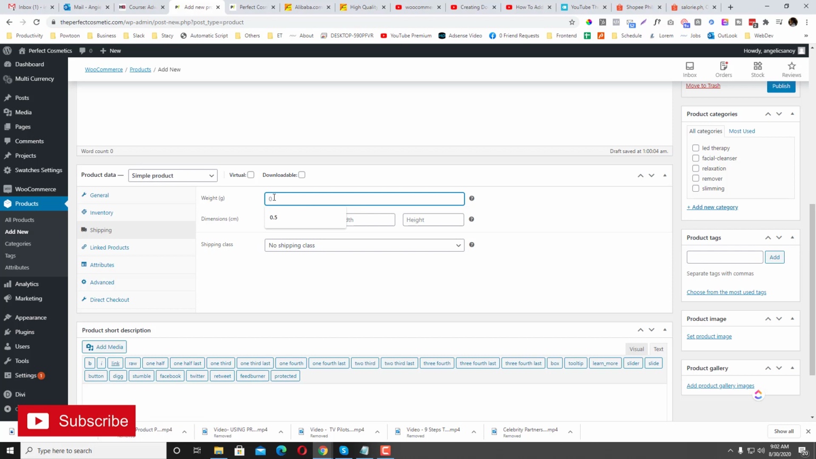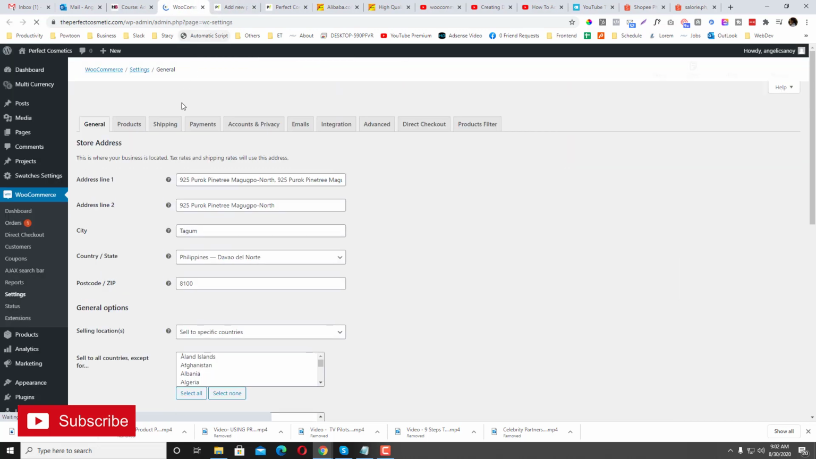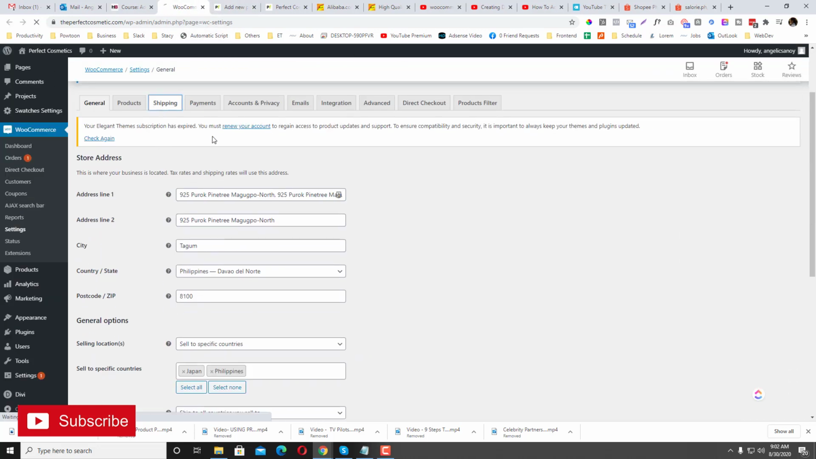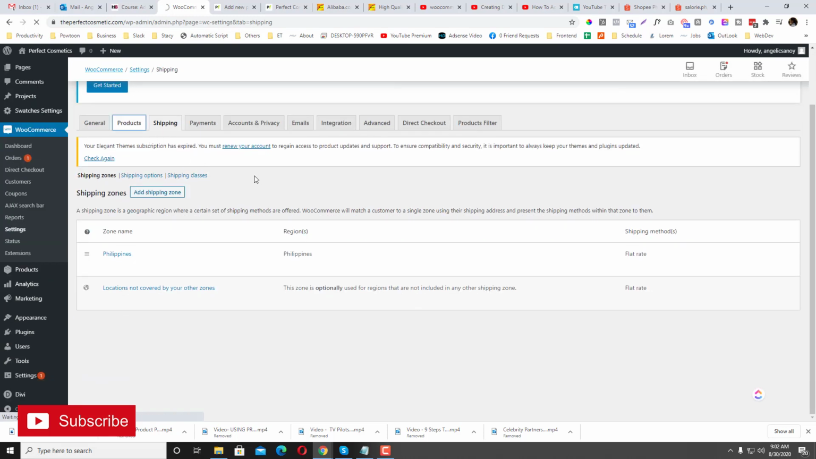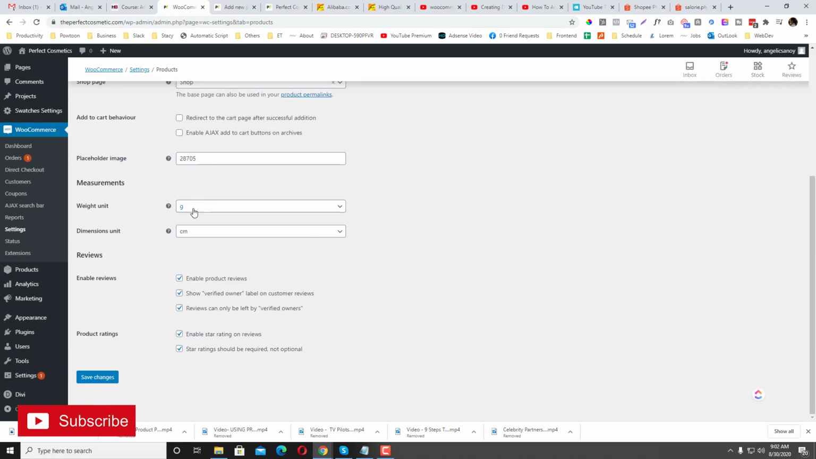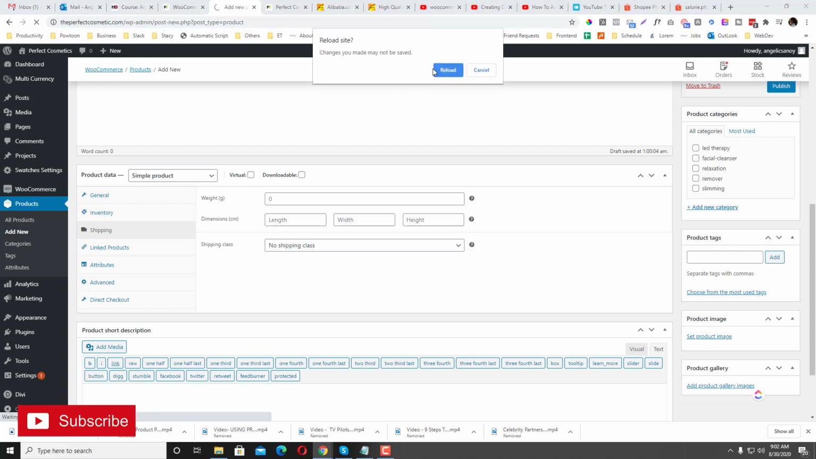So you need to put in your weight. In this option as well, if you don't want to use grams and you want kilograms, you can go to the settings option, then go to shipping, and go to the products. Instead of grams, you can change it to kilogram or pounds or ounces. So save it. I'm going to use kilogram on that.